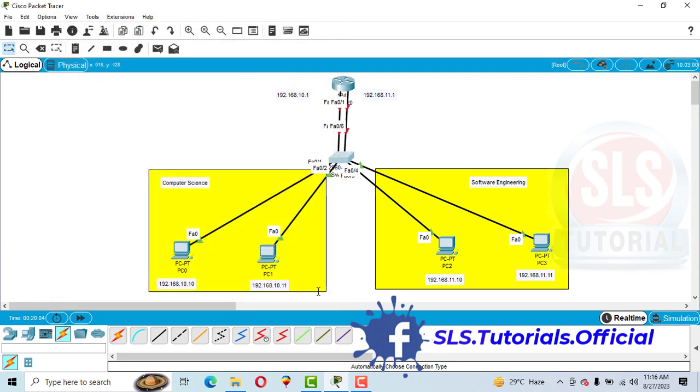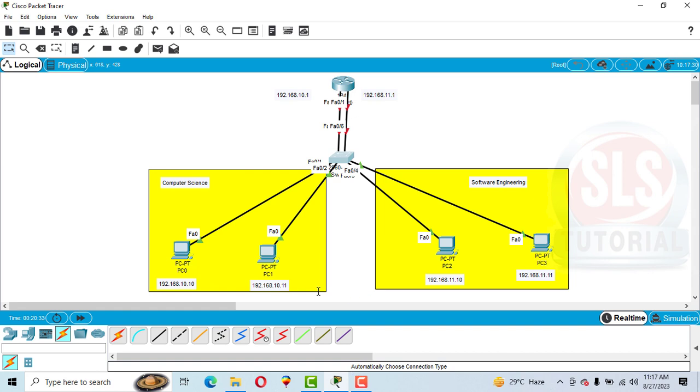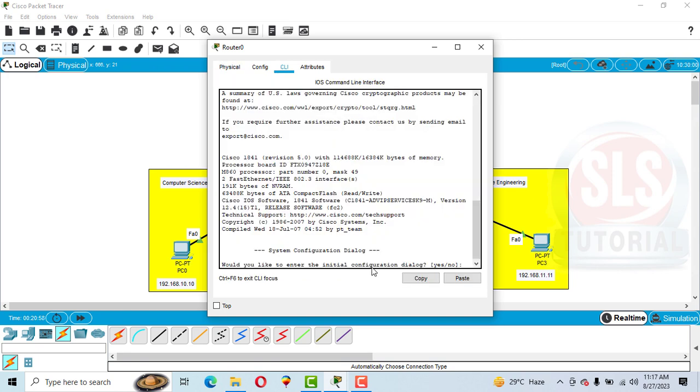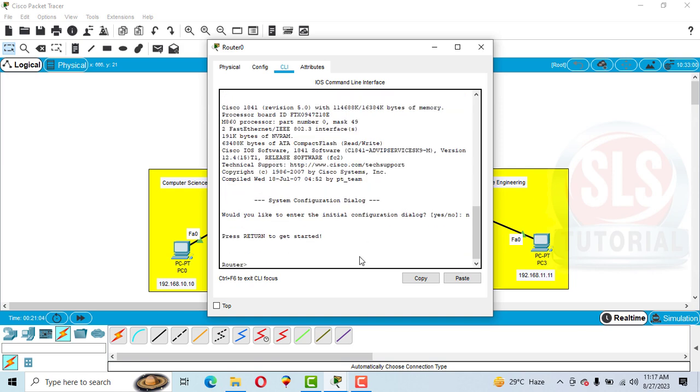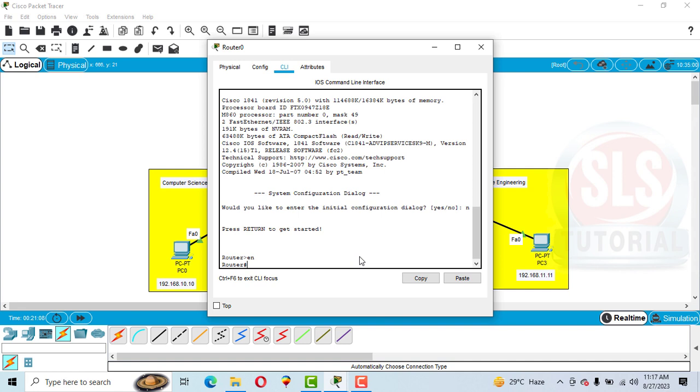Close this. Now, just after VLAN configuration, the computer science department can't communicate with the software engineering department, but with the help of router configuration we are going to enable the communication between these two departments. So click on the router, go to CLI, and it asks, would you like to enter the initial configuration? No, and enter. So go to the enable mode, write en, and now go to the configuration mode, write config t, enter.